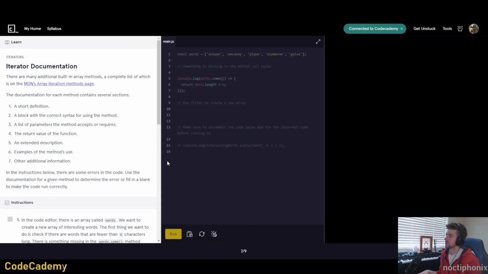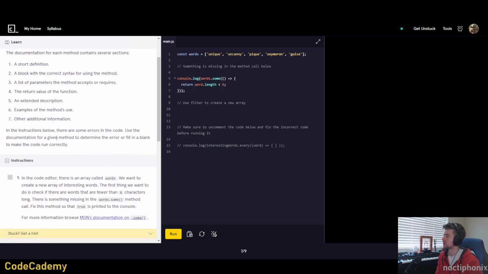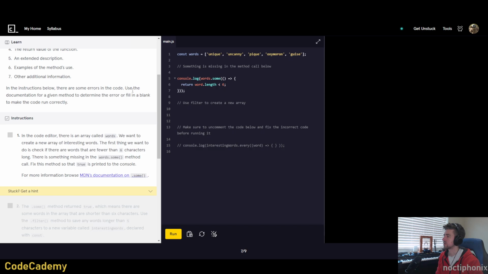Iterator documentation. There are many additional built-in array methods, a complete list of which is on the MDN's array iteration methods page. The documentation for each method contains several sections: a definition, a block with the correct syntax, a list of parameters, the return value, an extended description, examples of the method's use, and other additional information. All right, so below there are some errors in the code. Use the documentation for a given method to determine the error, or fill in a blank to make the code run correctly. All right, so we're going to do some research here.